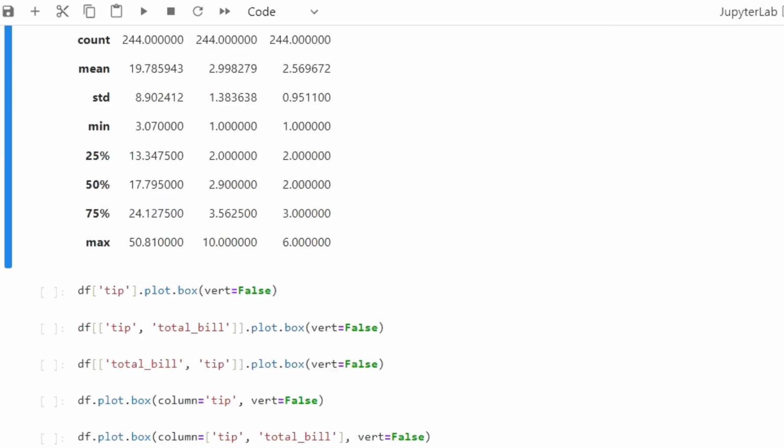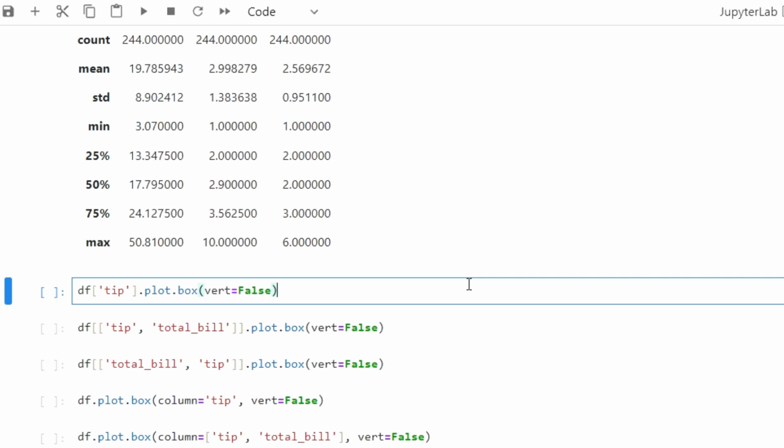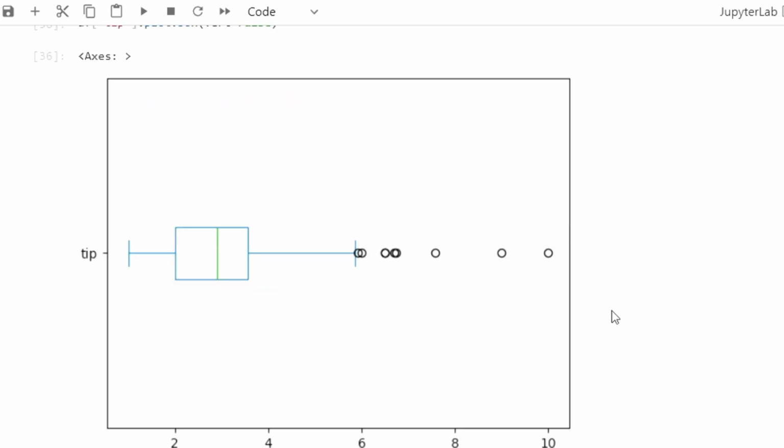Now, you might be wondering if we can choose just a single column, like maybe just the tip column, and look at just a box plot for that. And yes, we can. So the way we can do this is we can filter out from the data frame just the tip, and then do .plot.box, and then, of course, any parameters we want to put in for box. And sure enough, we get our box plot of just tip.